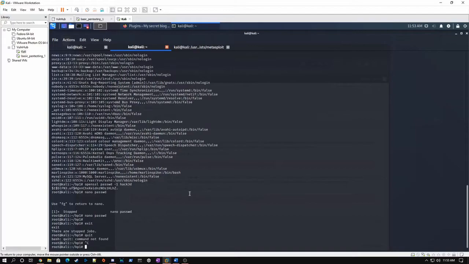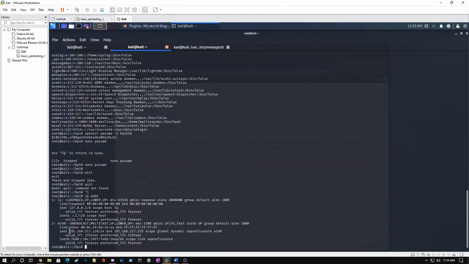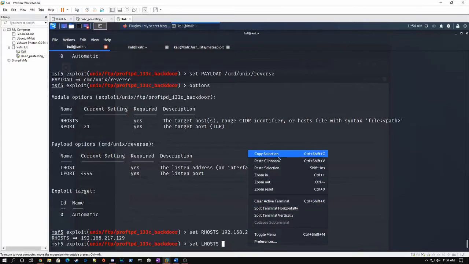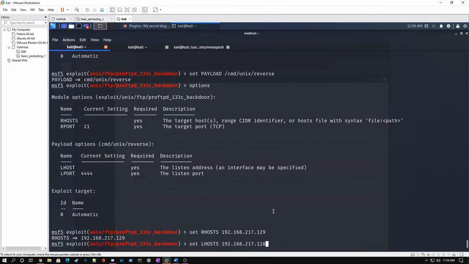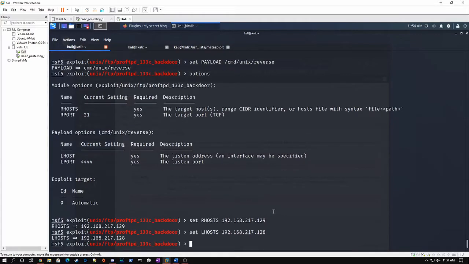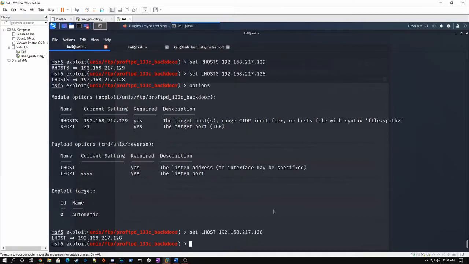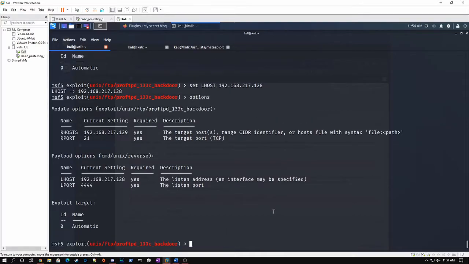Okay, so we're logging into this Kali's IP. We see that our IP address is 192.168.217.128. So we're going to use that. So .128. Post options again. Oh, wait. Add S to that. And then we do options again. Boom, we're set up. So we verified that all these things are set up. We're going to exploit.